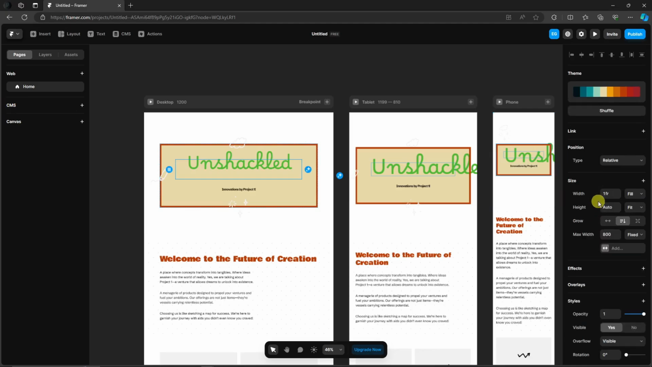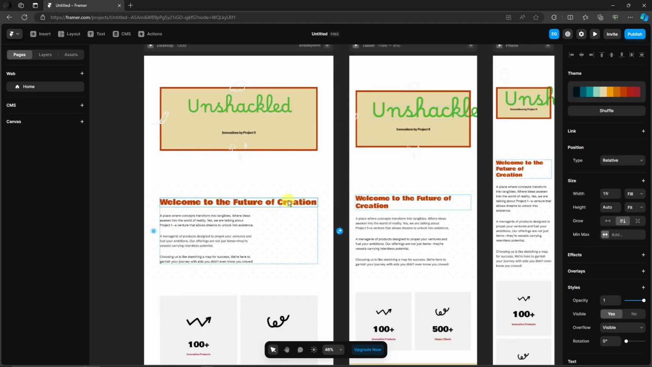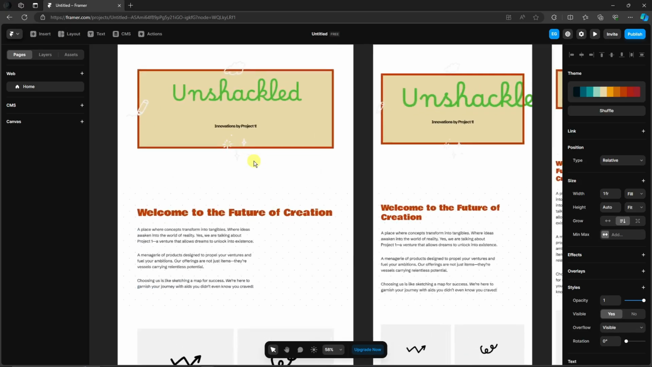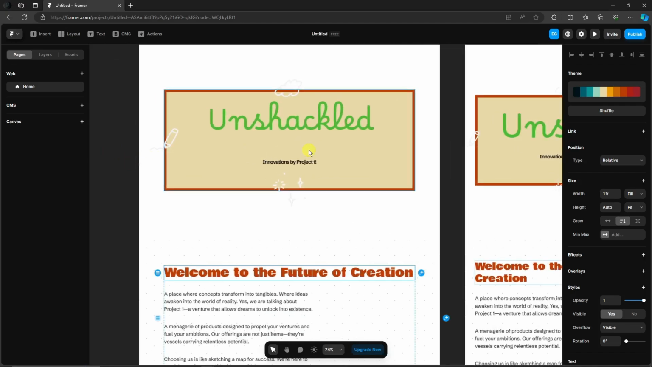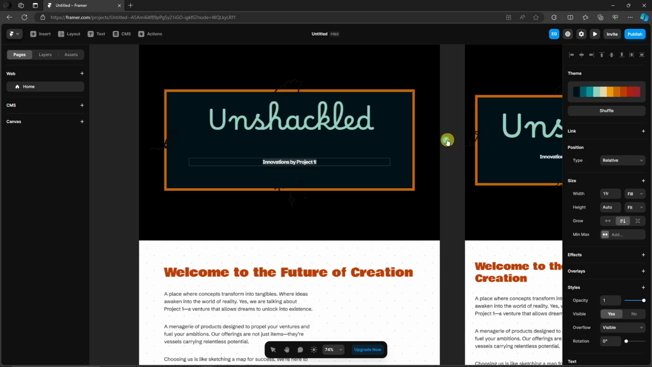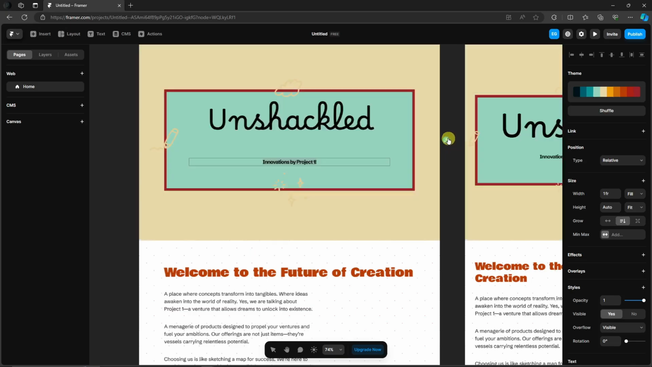Now, for example, I want to edit some things here. Let me just zoom it in. Let's focus on the desktop one. Okay. Now, for example, this specific innovations by Project 1, I want to change it. I can simply make sure that this is now properly designed. For example, I want to edit some more like so. I'm just doing what I see fit here.